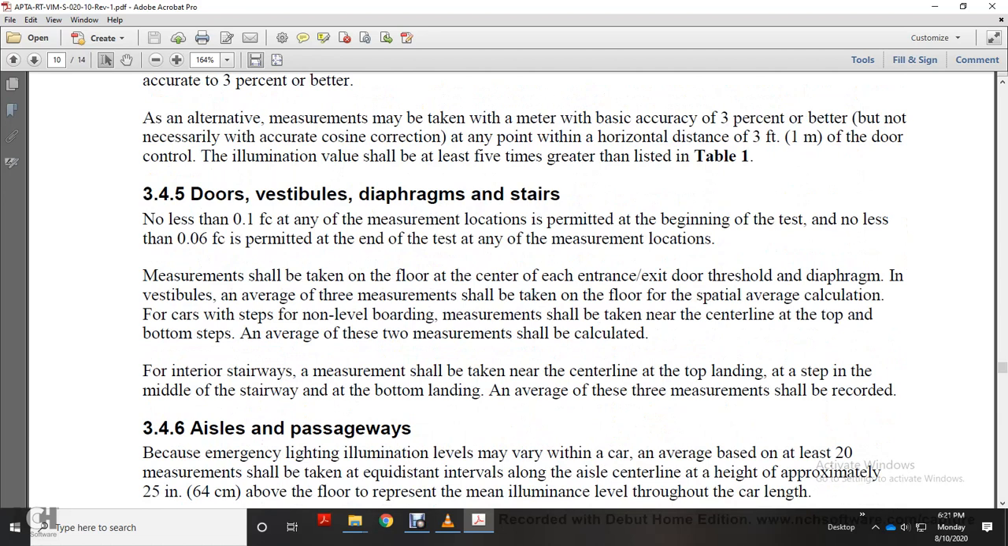Any of the measurement locations, remember, at the beginning of the test no less than 1/10 foot candle, with 1/600 of a foot candle permitted at the end of the test. Any of the measurement locations. Measurement should be taken on the floor at each side of each of the exit or entry door threshold, the diaphragm, vestibules. The average of the 3 measurements should be taken on the floor with spatial average collection for the cars and step of the non-level.